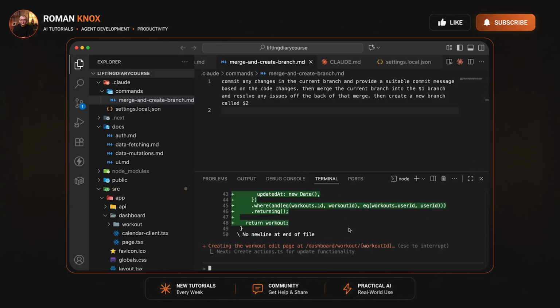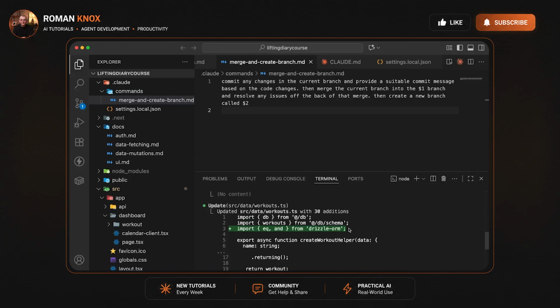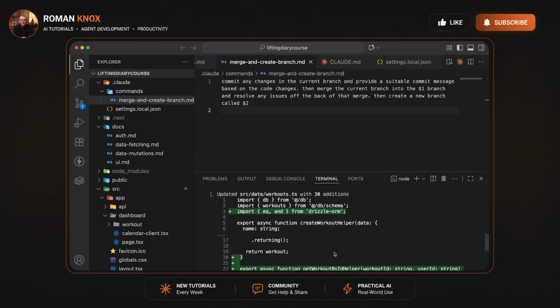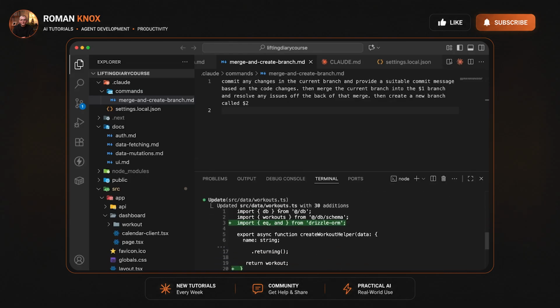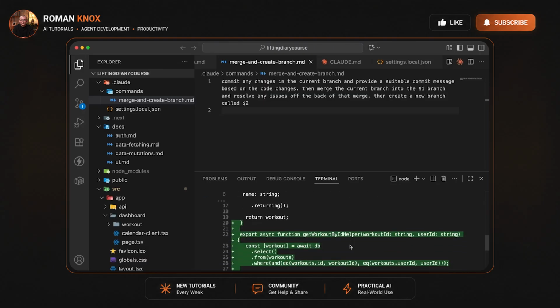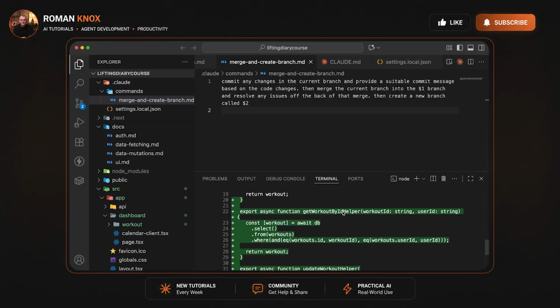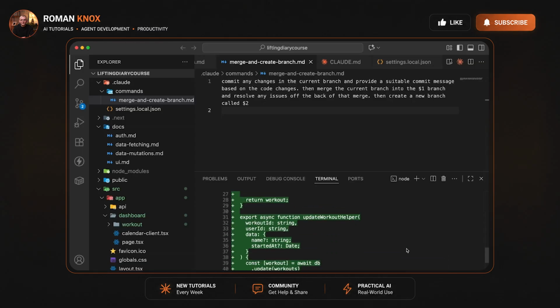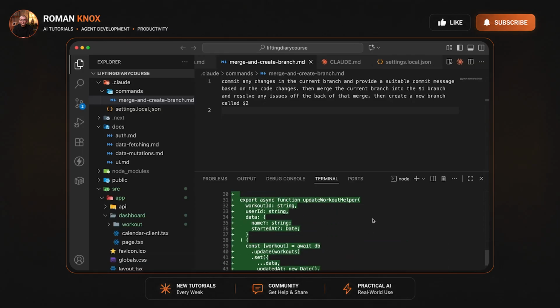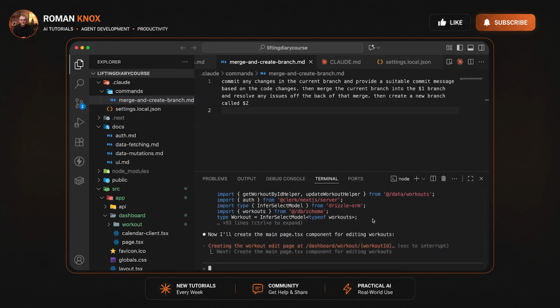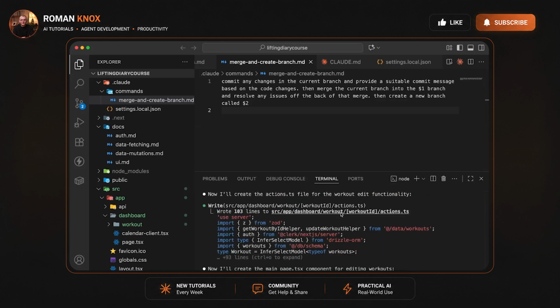And we should be able to see then, if we scroll up, that a new helper function has been added to the workouts.ts file within our data access layer. We can see it's the get workout by ID helper function. And we also have an update workout helper. So if we scroll down then, we should be able to see as well that Claude Code has created a new route available to us via this workout ID param.